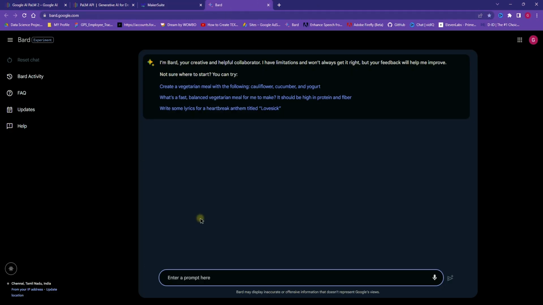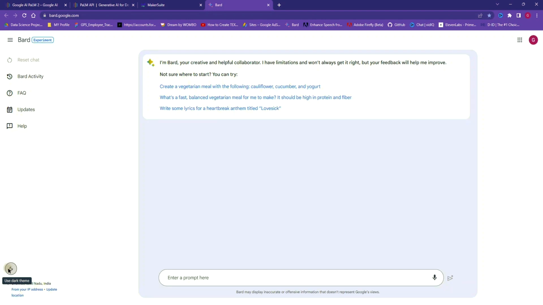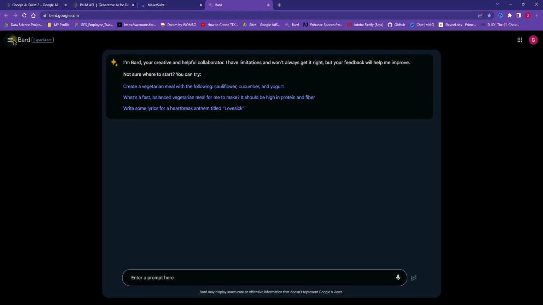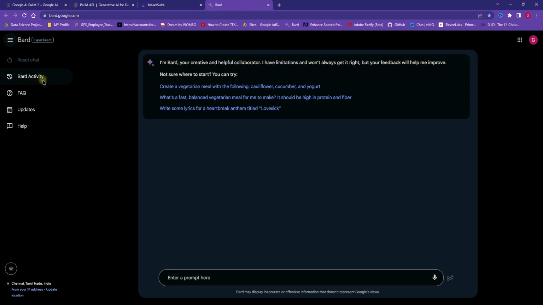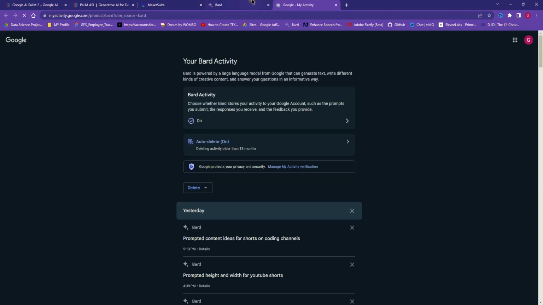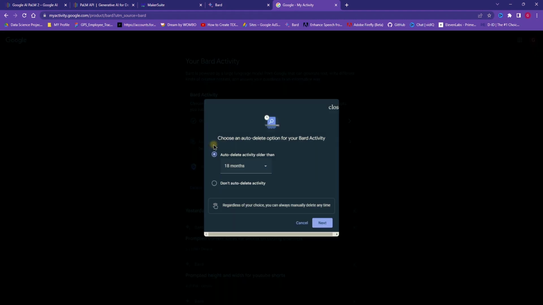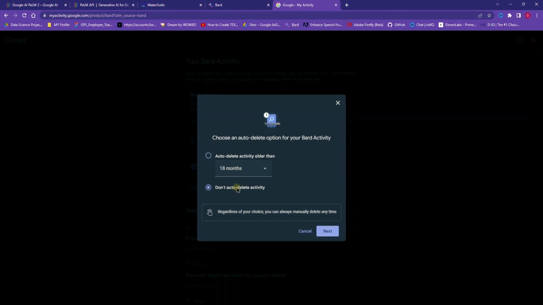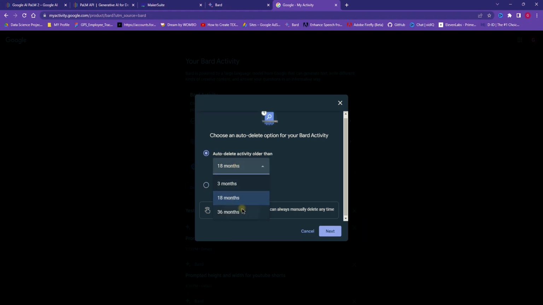Now let us see Google Bard. This is the Google Bard UI. It is also similar to ChatGPT, and here you can see the dark and light theme. The advantage of Bard is we can manually customize the data storage. Like if we click on the Bard activity here, then you can see what the previous commands we did, and the auto-delete or the last moment delete we need to see. Here I will be setting up 18 months actually, but if you don't want to delete the prompts which you make, then you must select don't delete.